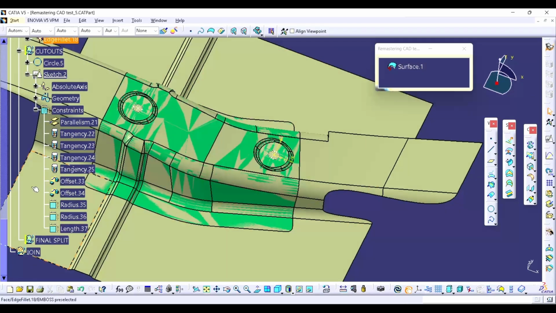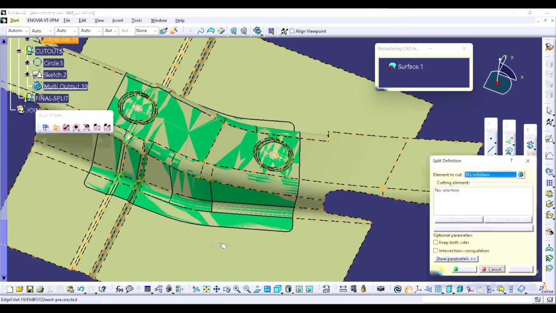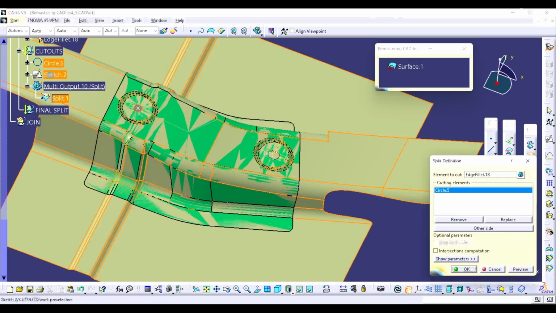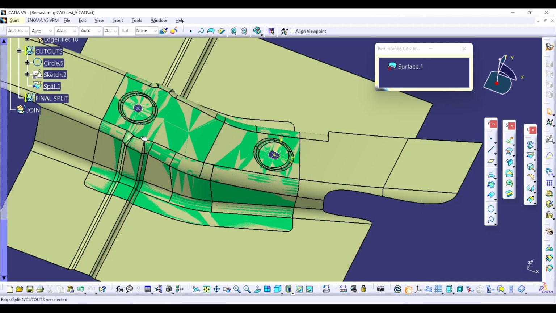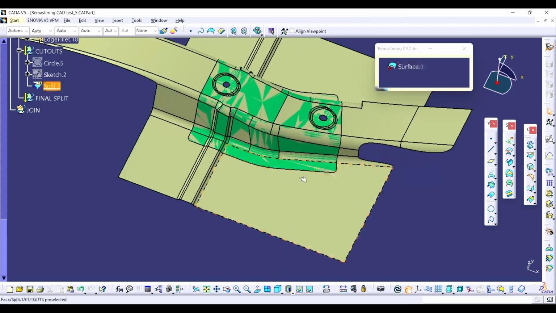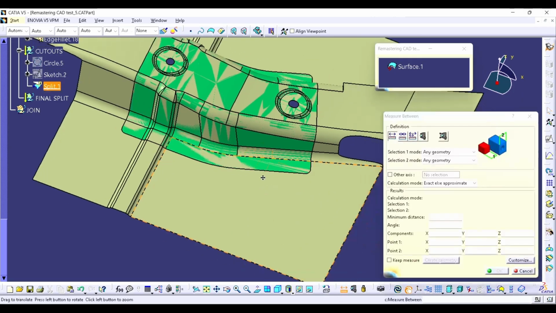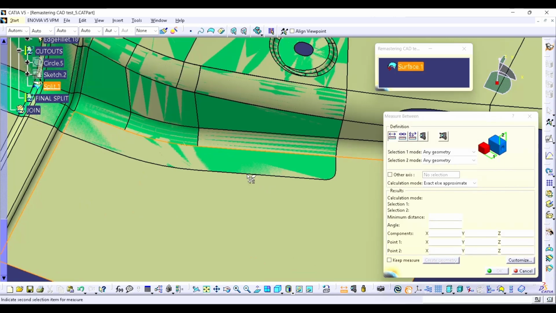Now we need to use split. Go to the split, select the surface, select the circle and sketch, then click OK, hide the circle, hide the sketch. Here we go, it's done. Now the last remaining part is to provide the cutout. So let's measure how much distance is there from here to here.